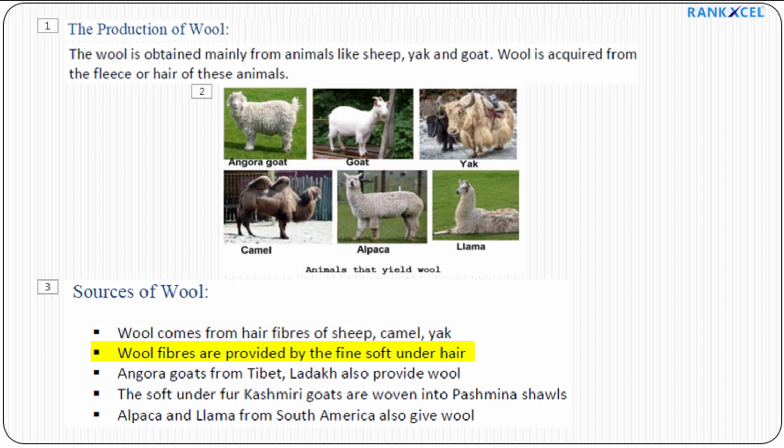Wool fibers are provided by the fine, soft underhair of Angora goats from Tibet. Ladakh also provides wool. The soft underfur of Kashmiri goats is woven into pashmina shawls. Alpaca and llama from South America also give wool.